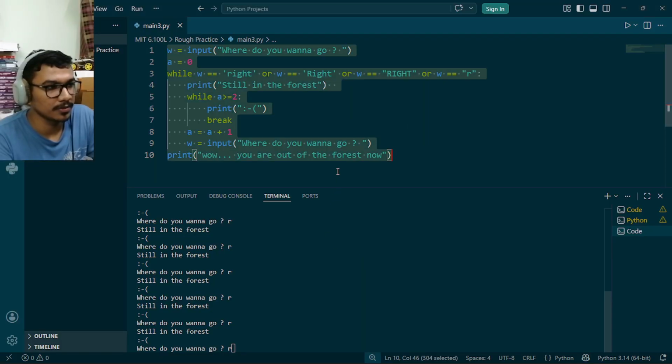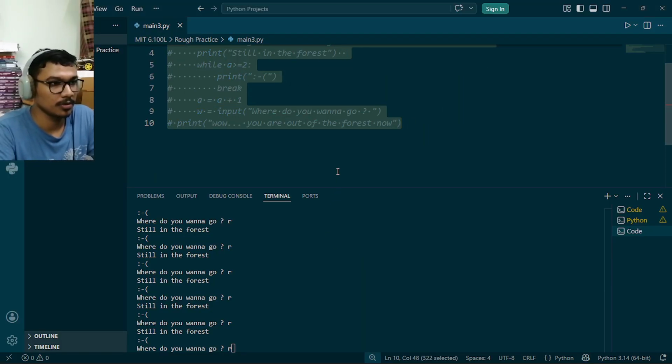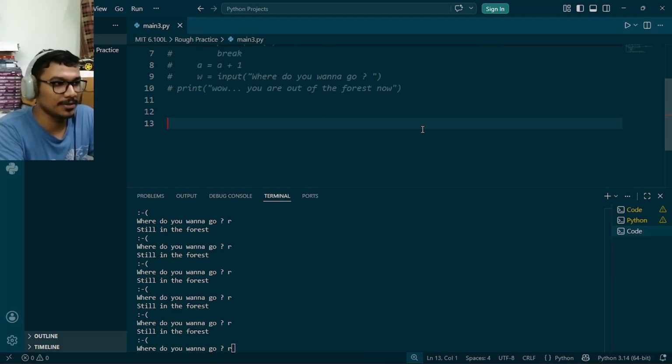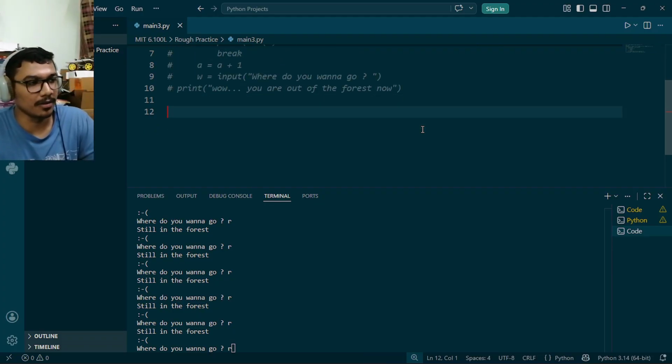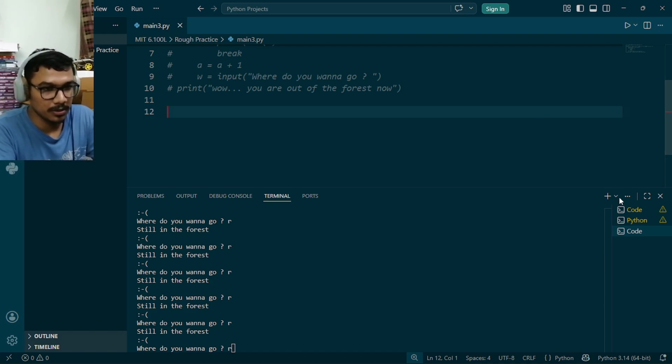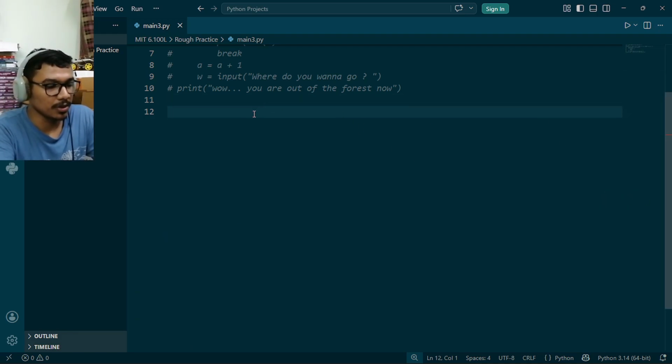Control, okay. Oh, all right. Now I don't have to create another file. Let me just close this. So we need to define some variables.